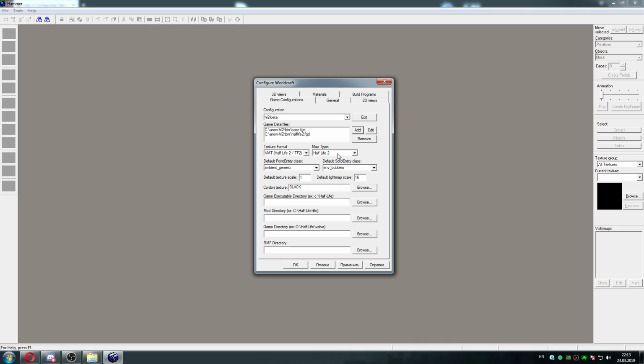In the next two drop-down menus, you shouldn't touch anything because we won't need to use Half-Life types of textures and Half-Life 1 types of maps or Team Fortress 2, since we don't have Team Fortress 2 files, so it's just pointless. So just don't mind these two drop-down menus and go straight to the next ones.